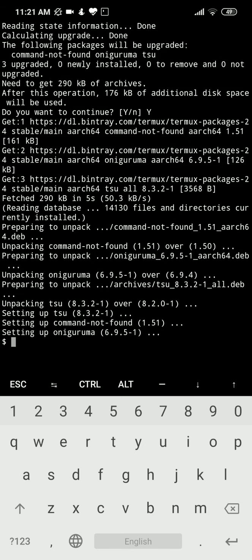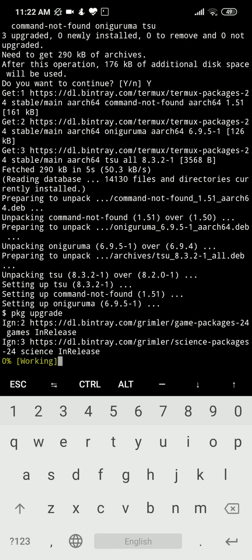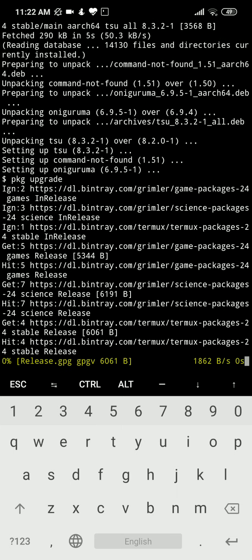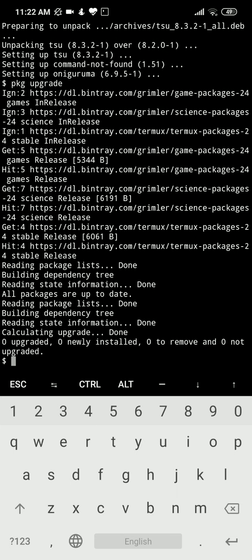Then you need to type pkg upgrade, then wait for it. Just wait. Now I'll give you a link in the description.